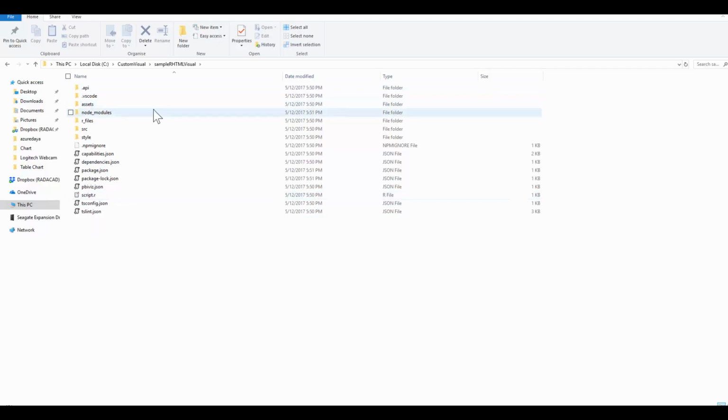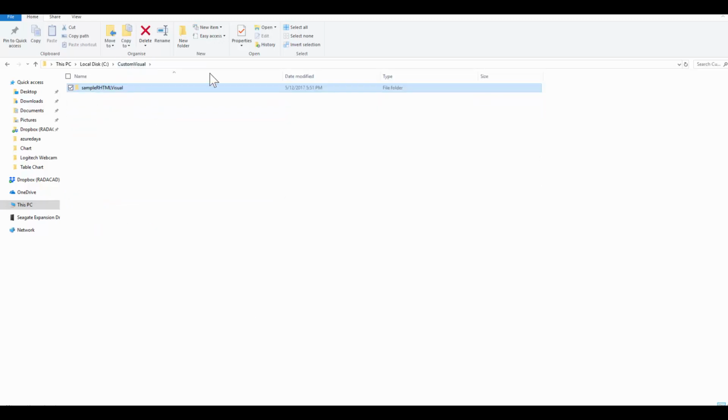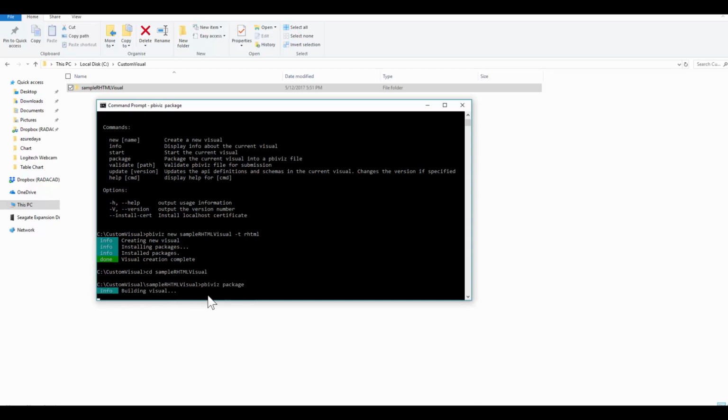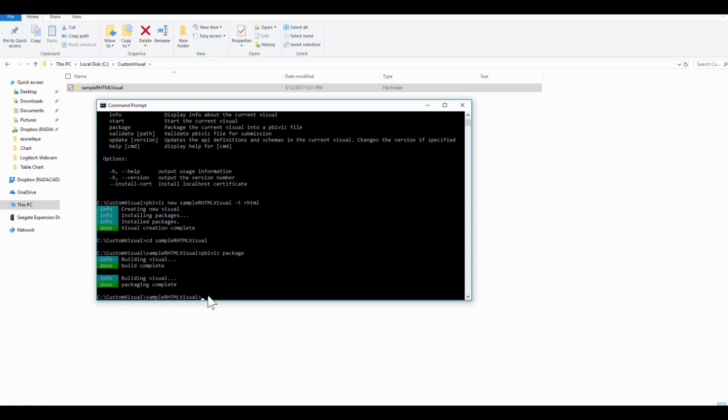However, it's not finished yet. I need to do another step. To do that, I have to go into the folder. So I go back to the command prompt and click here, and it says sample rhtml visual. Now what I need, I should write pbiviz package. It creates a pbiviz file for me from the visual that exists there.